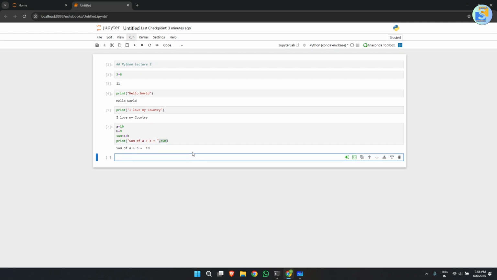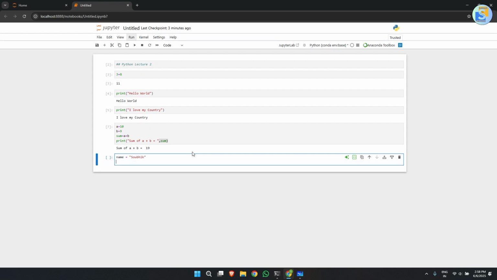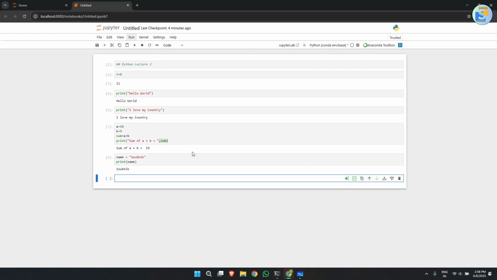Now take name as a variable. So I'm taking name equals, suppose my name is Shobik, so I will take it as Shobik. And then I will just print name, right? And press Shift plus Enter. See, my name is being printed. So this is how we write Python code for strings and normal variables.